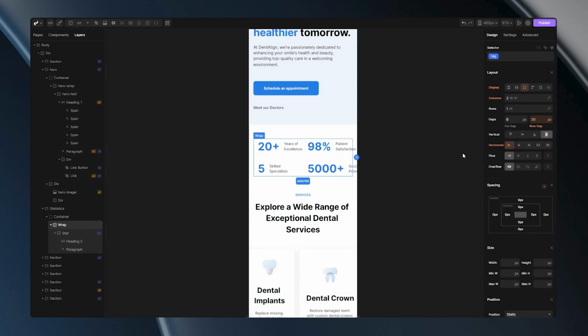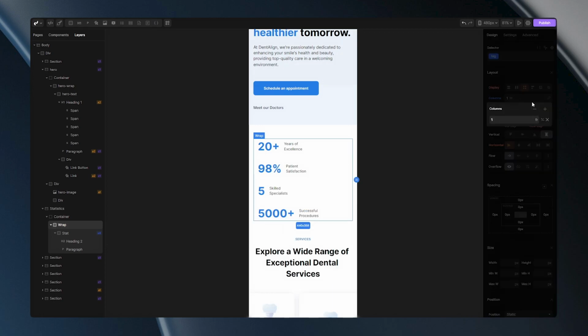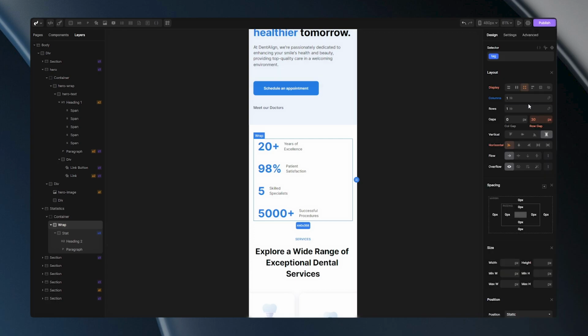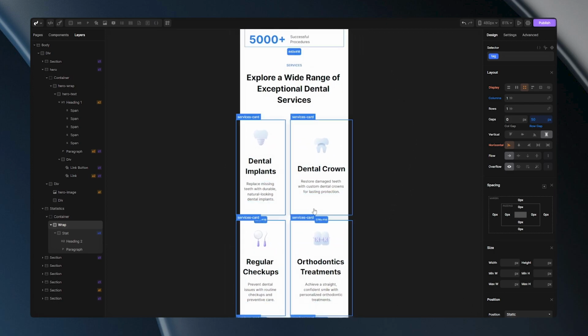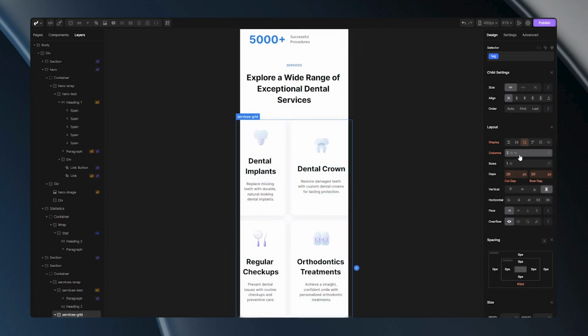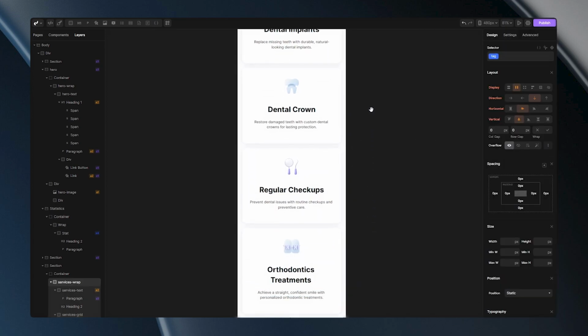We can move on to this statistics section. Because it's a grid, we can just reduce the number of columns, and this section already looks better. All that is left here is just to increase this gap a little bit. With that completed, let's move on to the next section. These cards here appear a little bit squeezed. So let's adjust this grid to provide them with more space.